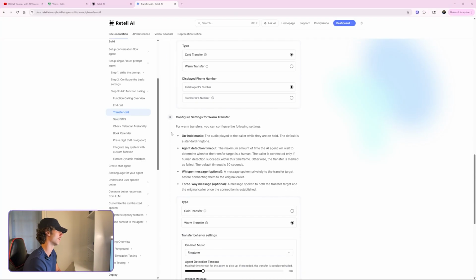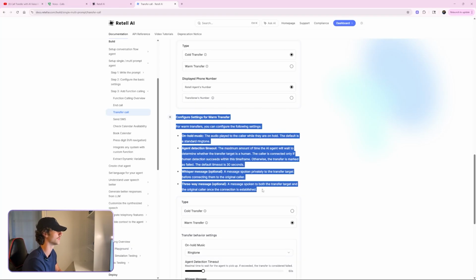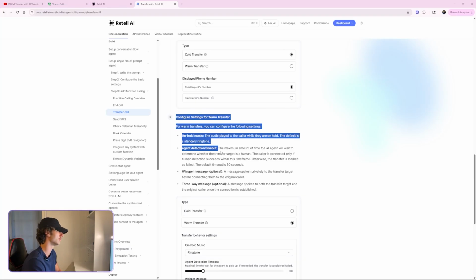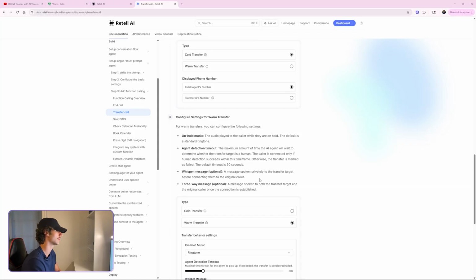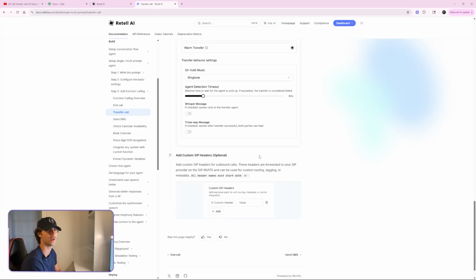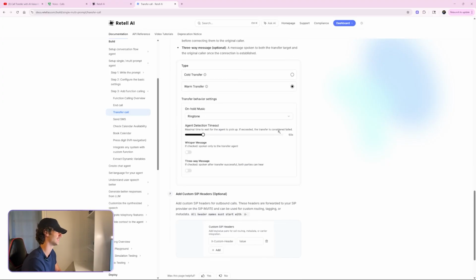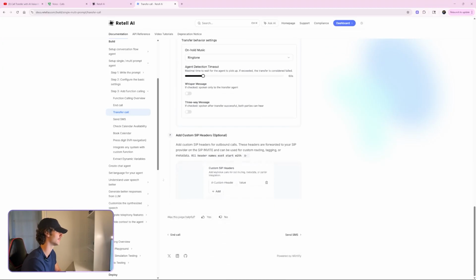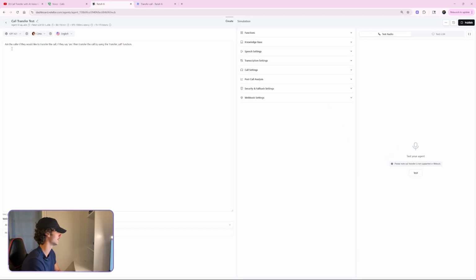And then, and this is the biggest recent update with Retell AI, there's a bunch of new settings for warm transfers that make it way more powerful, so I'm really excited to go in with you. Lastly, you can also add custom SIP headers. If you don't know what this means, then you don't need to use it. It's generally how I look at a lot of these additional features that are more for edge cases. And so here we are inside Retell.